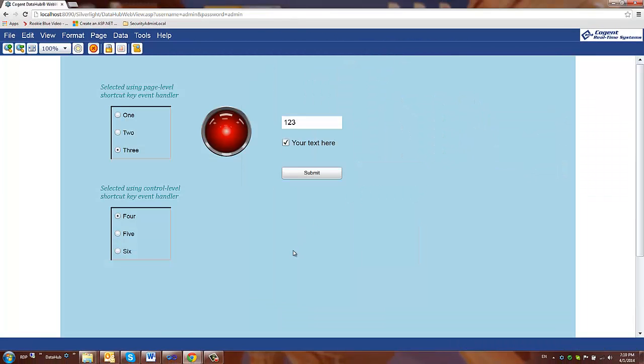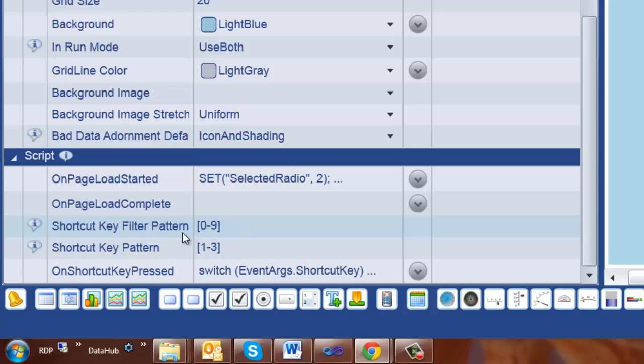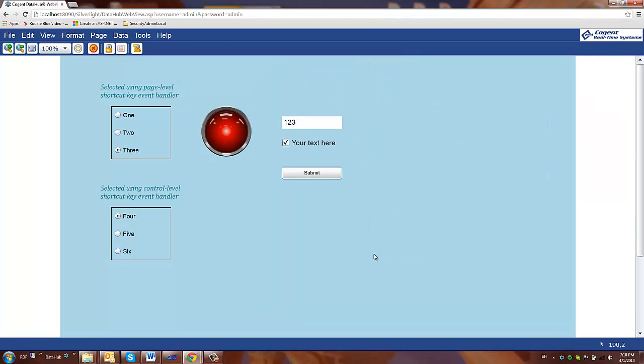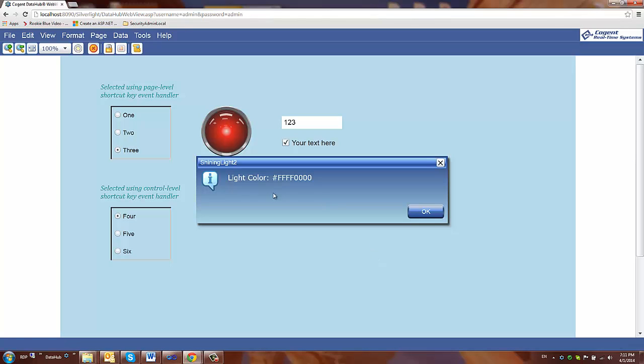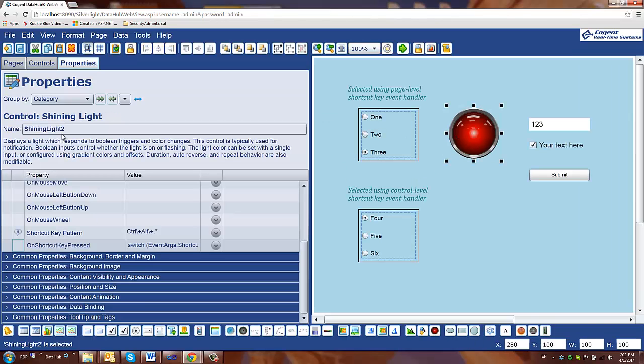I'm over here. I'm going to press Control-Alt-C, and I can see it actually didn't make it all the way through to the light. The reason is, you'll recall that we have back here our shortcut key filter pattern, and this is being used for anything on the page. In this case, we really do not want a filter pattern now. We want to allow any controls other than number keys through. So I'm going to go back over here, and you'll now notice when I press Control-Alt-C, there is the light for Shining Light 2, for example, and that's just the name of that light.